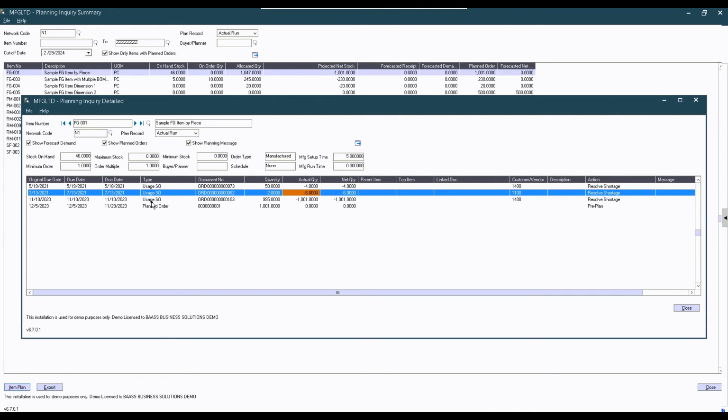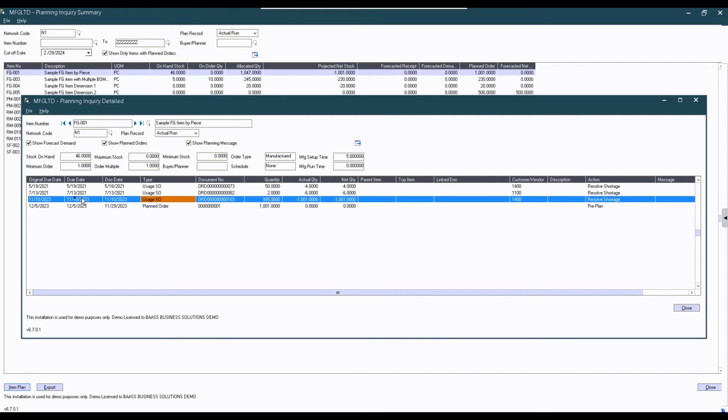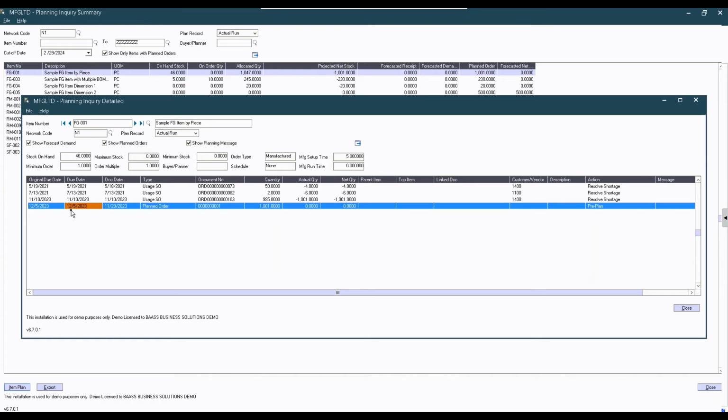And then if you look at sales order 103 dated November 10th, 2023, this is a pretty big order, 995. I haven't shipped those. So now I'm actually short 1,001. So what the system is going to do is, because I have a manufacturing setup time of 5, it's going to put the due date on the, we're on the 29th today.